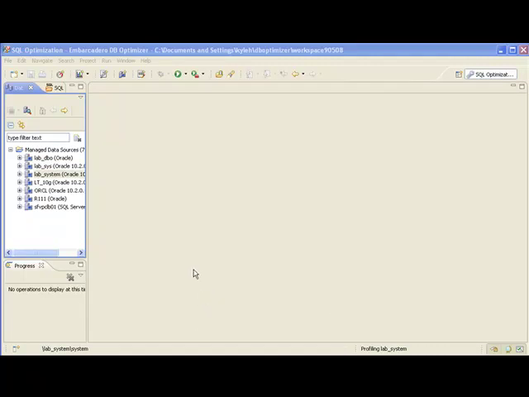I wanted to go over a quick example of the new load testing in DB Optimizer 1.5.1. This load testing is brand new for the 0.1 release of 1.5. And I'll start up right now.